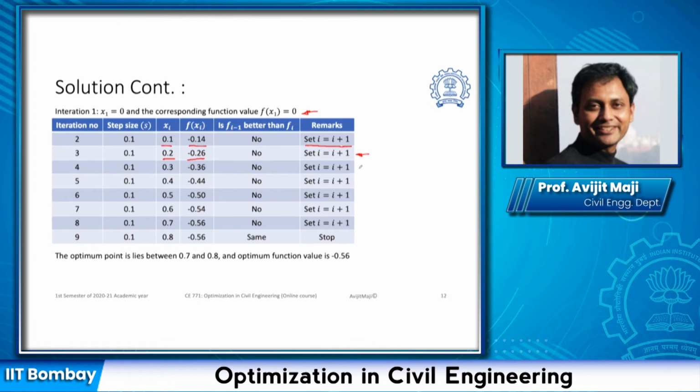And this process goes on till we reach a point where we find that the objective function value at the new point is no longer improving. It remains same. At this point, we can say we have reached the point where our optimum could be. So we are saying that we need to stop here, and we are reporting our optimum point to be between 0.7 and 0.8, and the function value could be somewhere very close to negative 0.56.